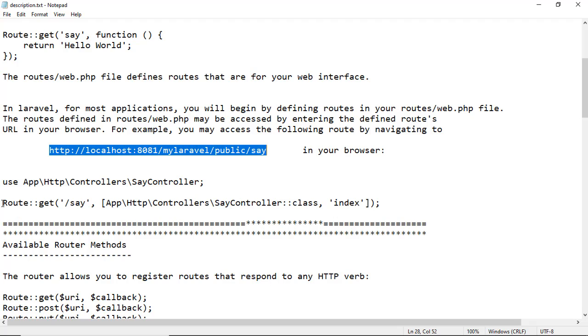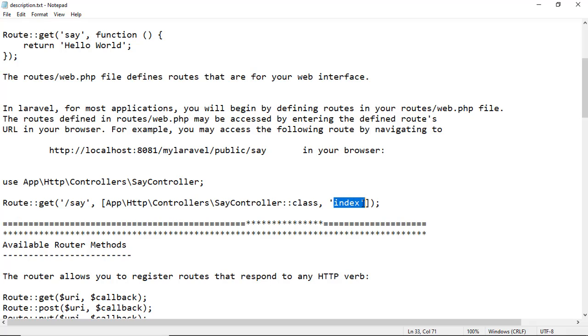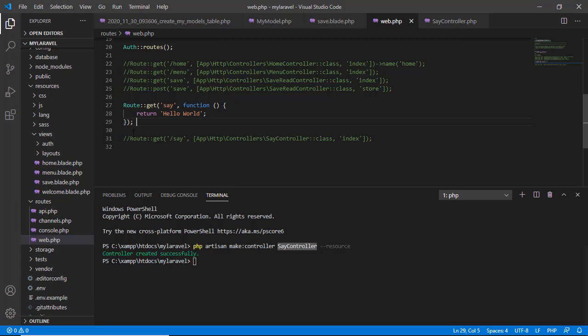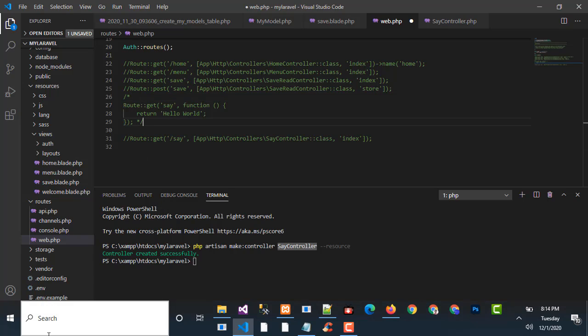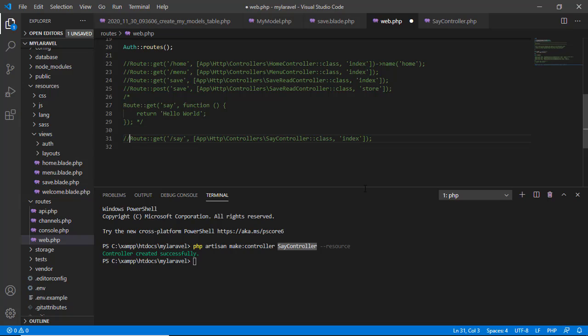So if we write this route get /say, it will call the SayController class's index method action. Like if I write /say in the browser, it will call the SayController action named index. I'm showing you in Visual Studio Code. I just comment this one out, and then I uncomment this one.